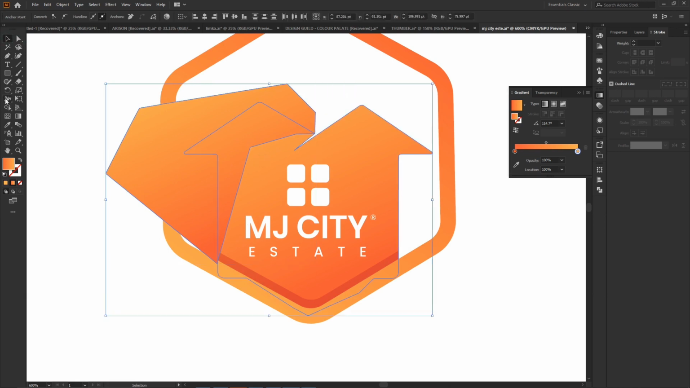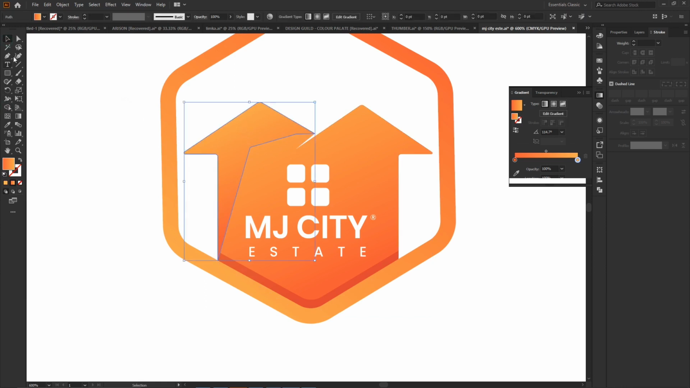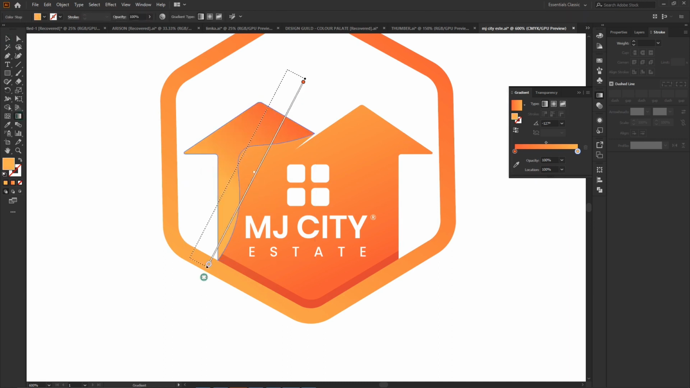Select it and select on the house and use the shape builder tool and remove these parts. Select on the center part, select on the anchor point, and work on your curves. Just double click and it will do its job. Just a little bit of curve from here and there. Okay, since we have that shape, we can give a little bit of effect to it. Just a little bit of effect like so.